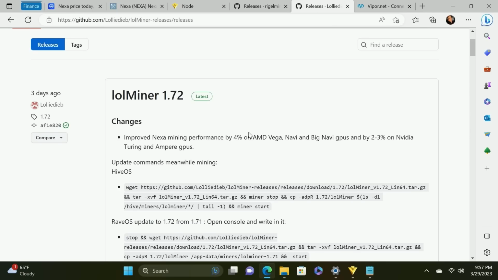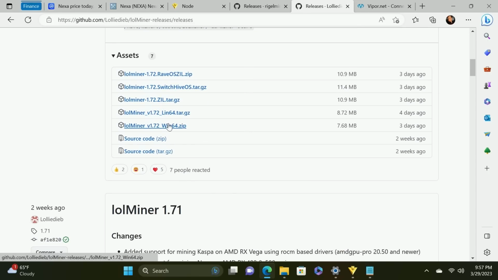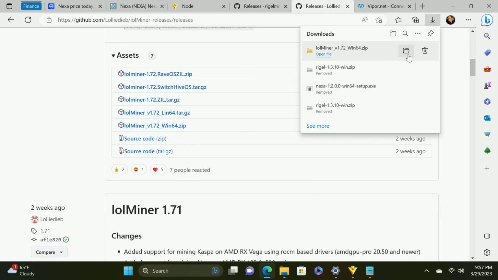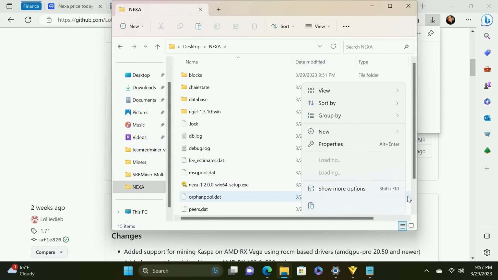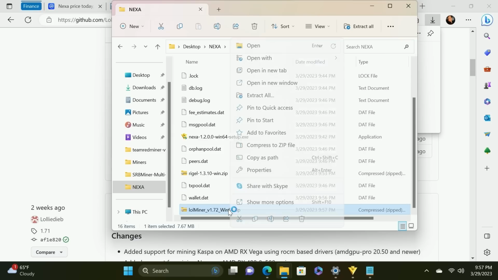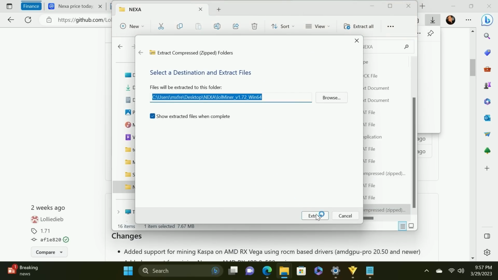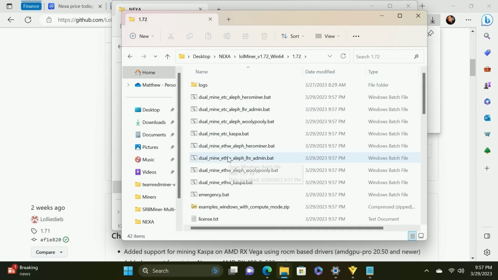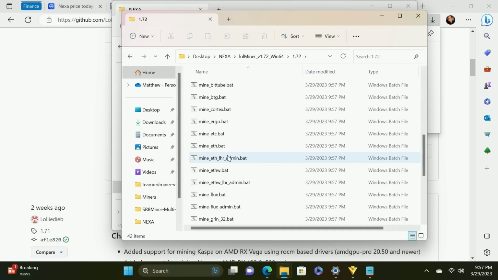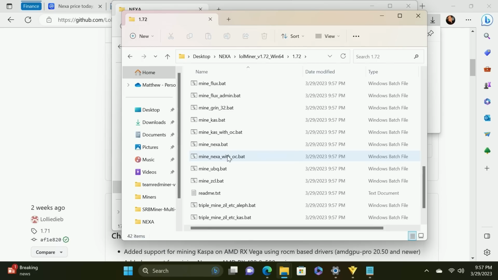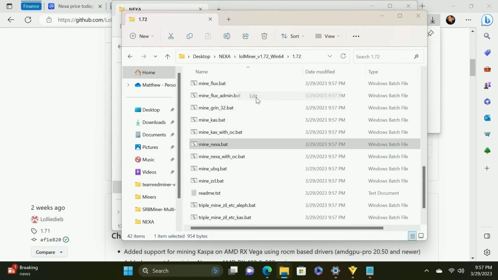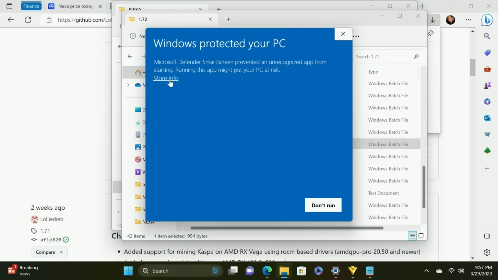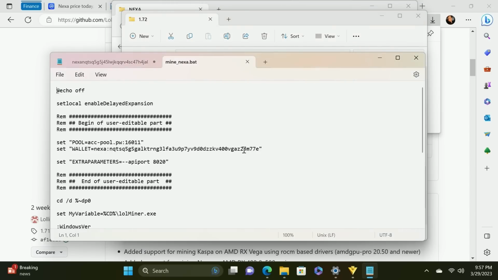Make sure you utilize the official GitHub for lolMiner. Scroll down and find the version for Windows 64. Click the open folder. We're going to once again do the cut option. We're going to go into the Nexa folder, paste it into here, right click and say extract all. And then once we're in here, we're going to find the pre-made batch file for Nexa in particular. So we can scroll down until we get to the end, right click it, and do the show more options and click edit. We'll get the prompt from Windows. We'll click more info and run anyways.